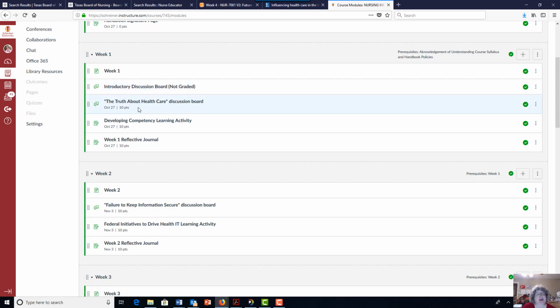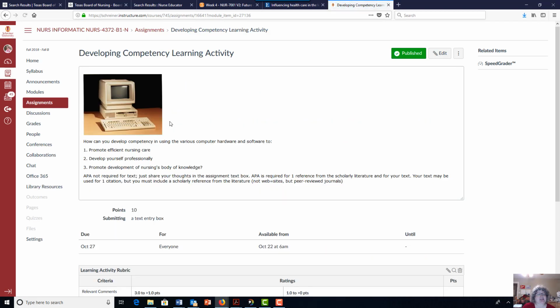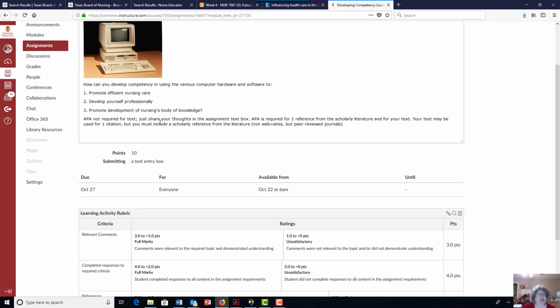And then we have the Truth About Healthcare discussion board, the Developing Competency learning activity. And learning activities, they're different each time. And this talks about some specific things. Now you're going to respond in a text box. Don't create a document. Just click on the assignment and type in your information.